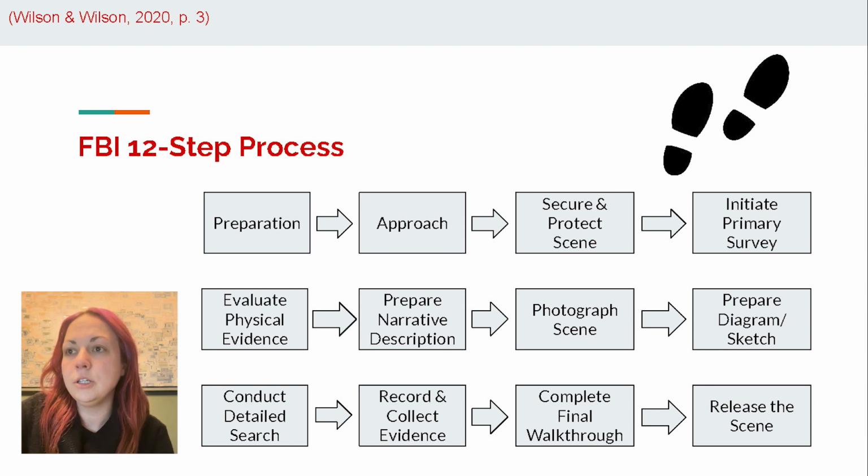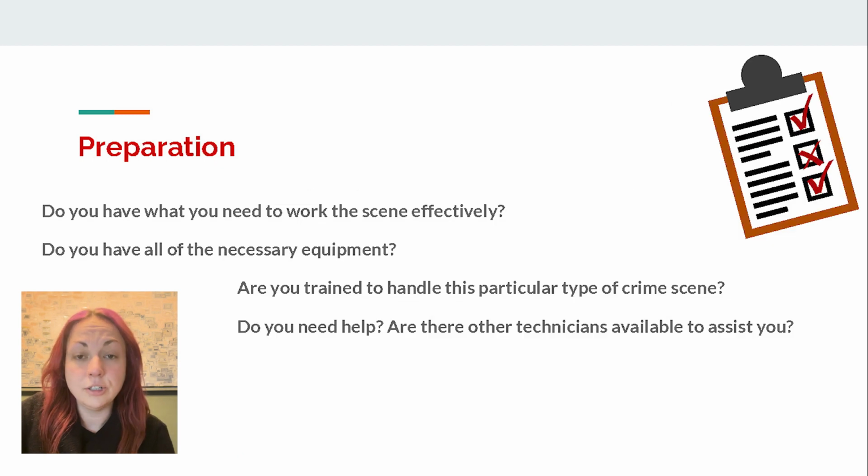For preparation, you just really got to ask yourself, do you have what you need to work the scene effectively? Do you have the proper equipment, the proper supplies, and the proper and adequate amount of personnel? It's okay to ask for assistance from other agencies and other individuals that may have a specialty in a certain concentration. Next is your approach.